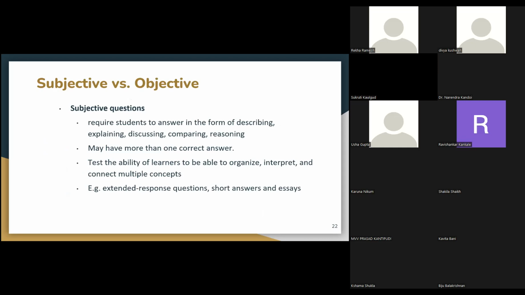Subjective questions are essay type of questions, which require students to answer in the form of either describe, explain, discuss, compare, reasoning, etc. And they can have more than one correct answer. They test the ability of learners to organize things. Multiple concepts are involved, so they have to organize, sequence, interpret, correct, find out multiple concepts, and connect them. All these are subjective type of questions. We are assessing the ability of learners to do all these things. They can be extended response questions, short answers, and essays, etc. These are the examples of subjective questions.